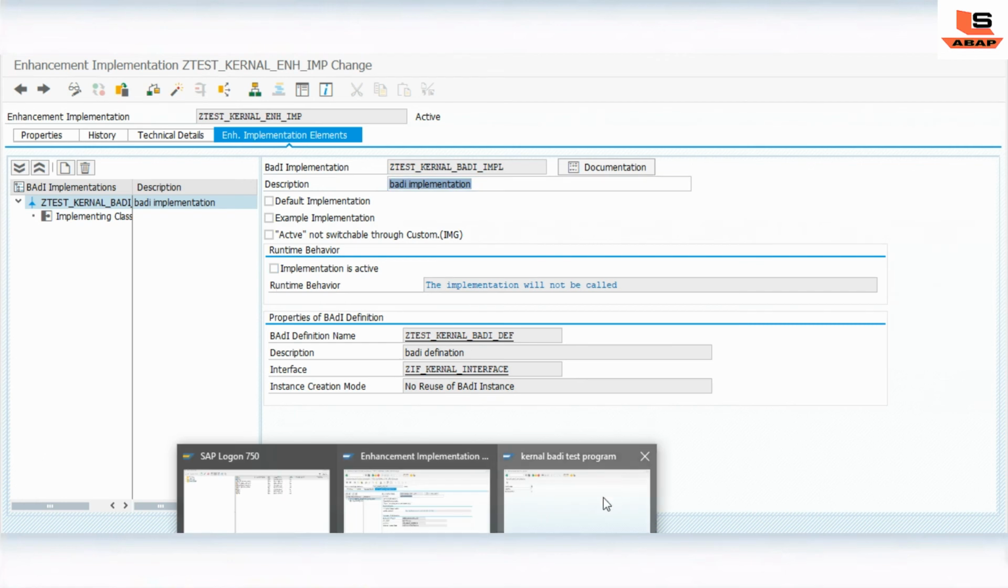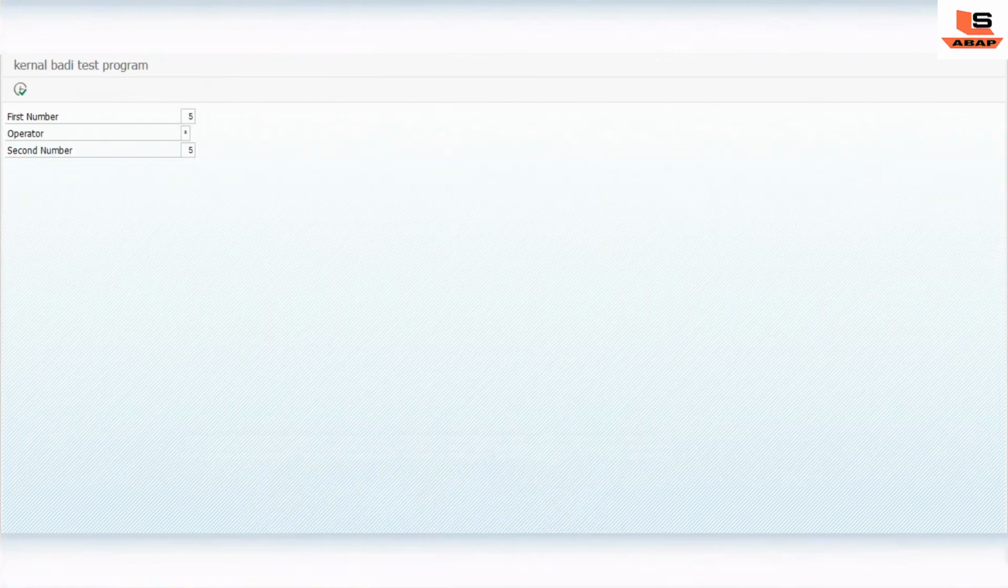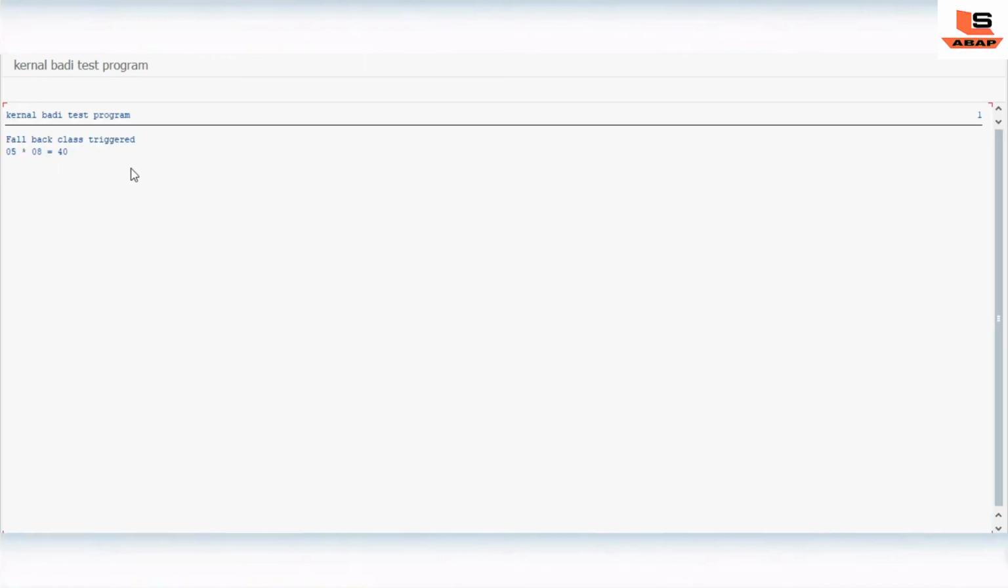Now let me execute the program once again. It should give us a dump, right? But let's see. If I execute, it is not giving any dump, but it is showing the message "fallback class trigger", because we have the fallback class mentioned over here.